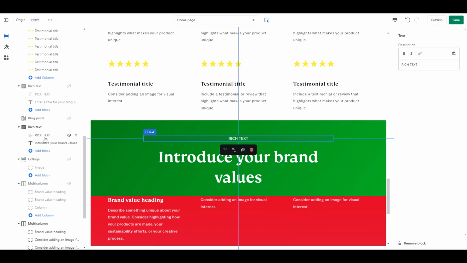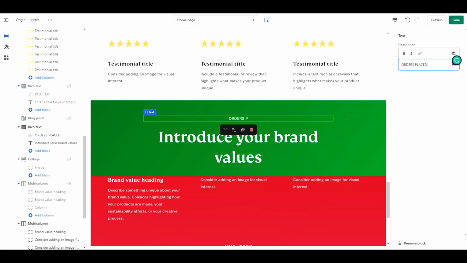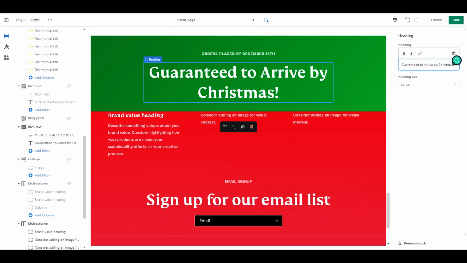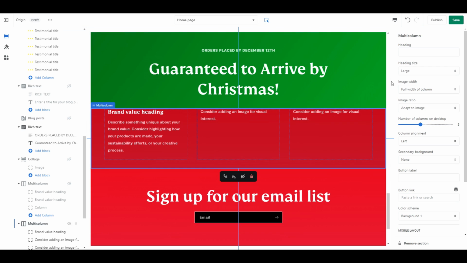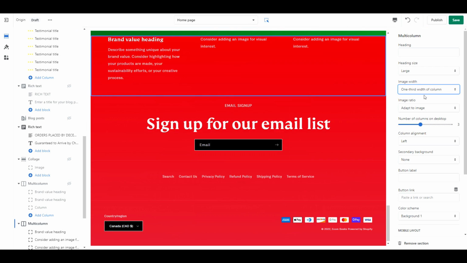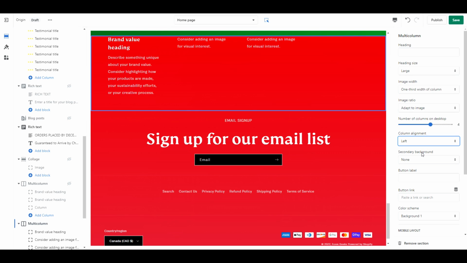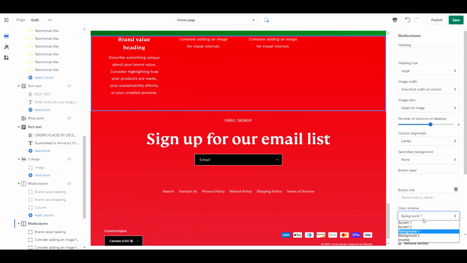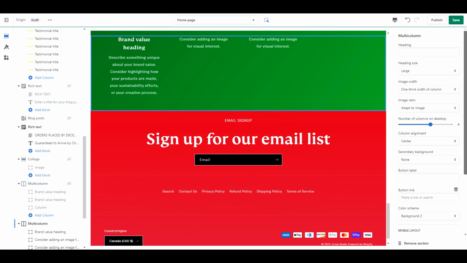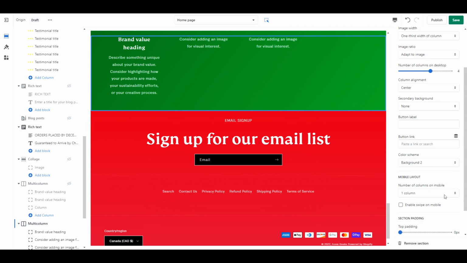And for the text, I'm going to say that any orders placed by December 12th are guaranteed to arrive by Christmas. Then for the multi-column, set the image width as 1/3, number of columns on desktop to 4, column alignment to center, color scheme as background 2, and number of columns on mobile to 2.